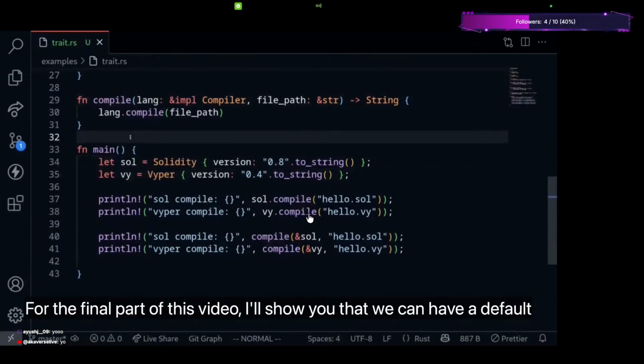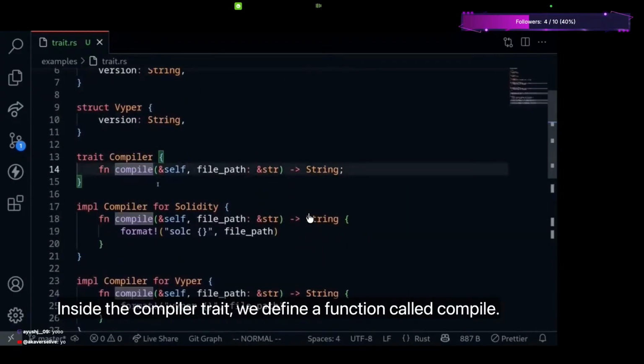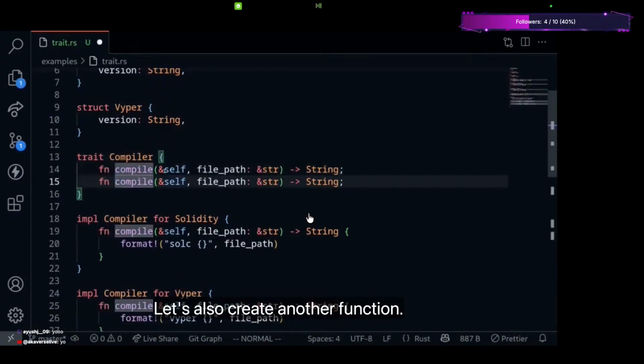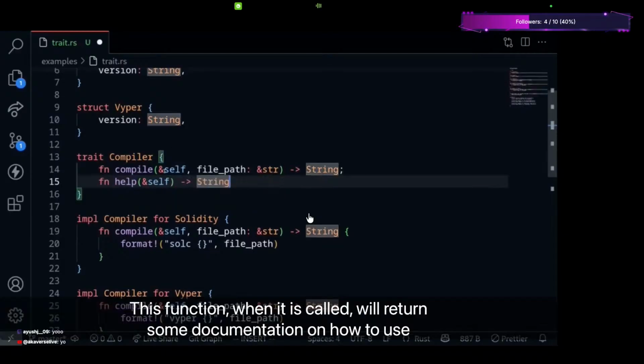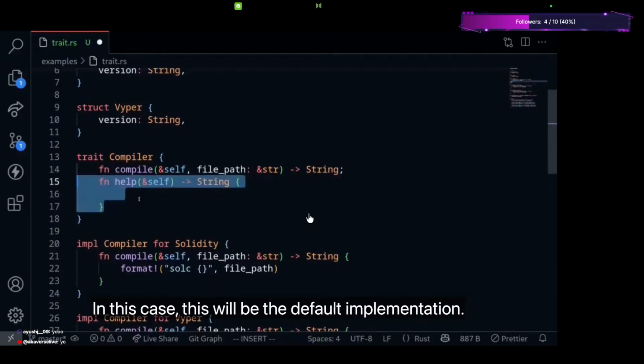For the final part of this video, I'll show you that we can have a default implementation for the trait definition. Inside the Compiler trait, we define a function called compile. All types that implement the Compiler trait must implement the function called compile. Let's also create another function. Let's call this help. This function, when it is called, will return some documentation on how to use the compiler. Inside the trait definition, we can also define a function body. In this case, this will be the default implementation.